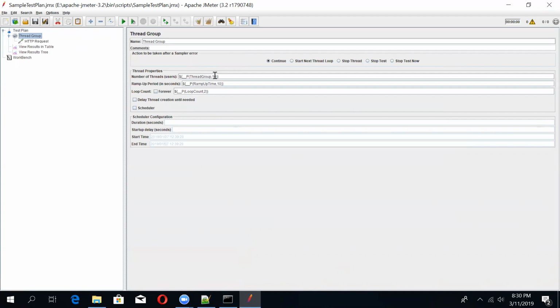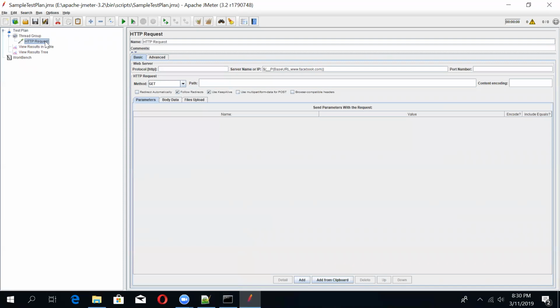Otherwise, this default value which we have given as 10, 10, 2, will be used if no input has been provided. Then if you go to the HTTP request, this is a simple HTTP request, and you can see that the server name will be given by the user. Otherwise, facebook.com is the default name that will be used if no input has been provided.